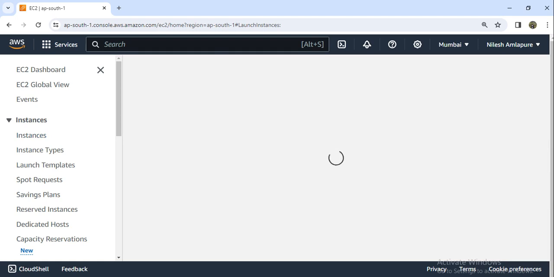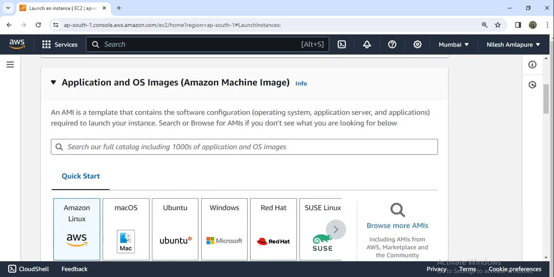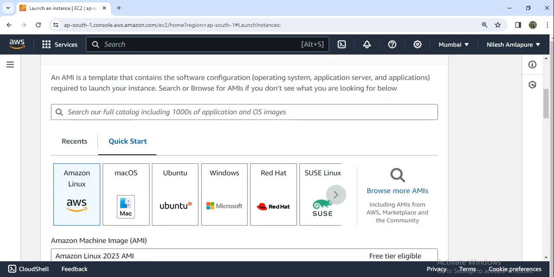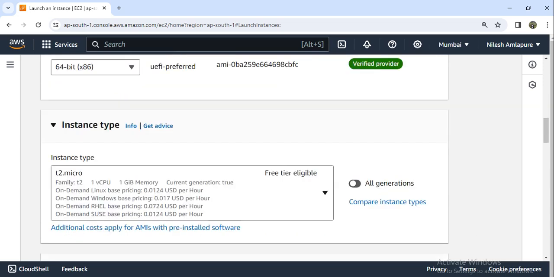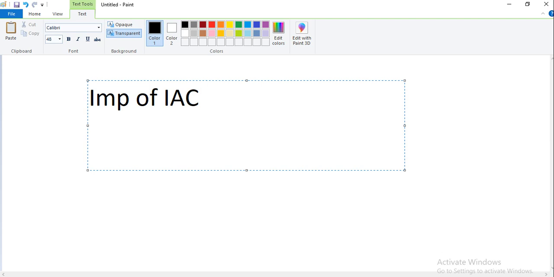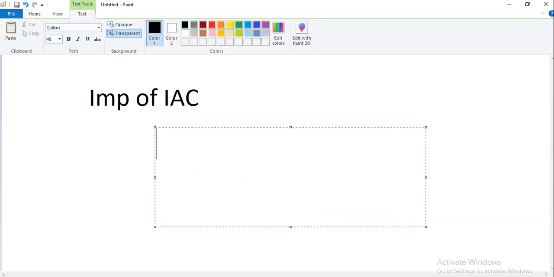Then we give a name to our instance, then we add the key pairs, and we add the security groups. We choose which machine you want to use: Amazon Linux, Red Hat Linux, or Ubuntu. So all these things are manual. To avoid all these manual things, we have infrastructure as a code, which allows code and automation.